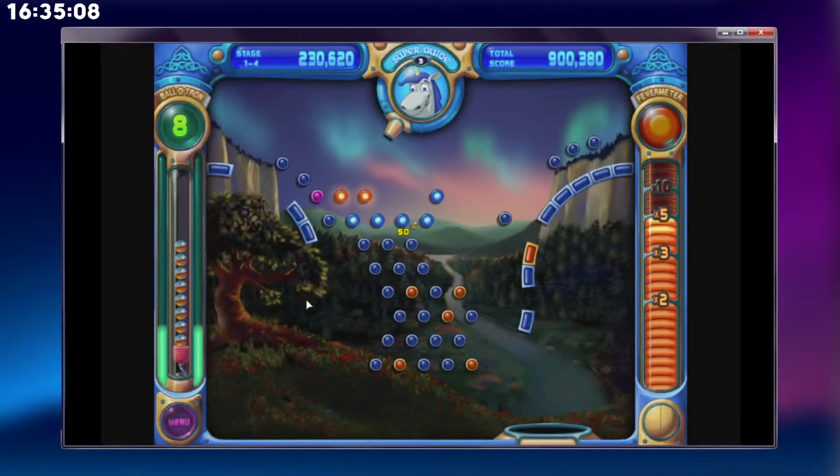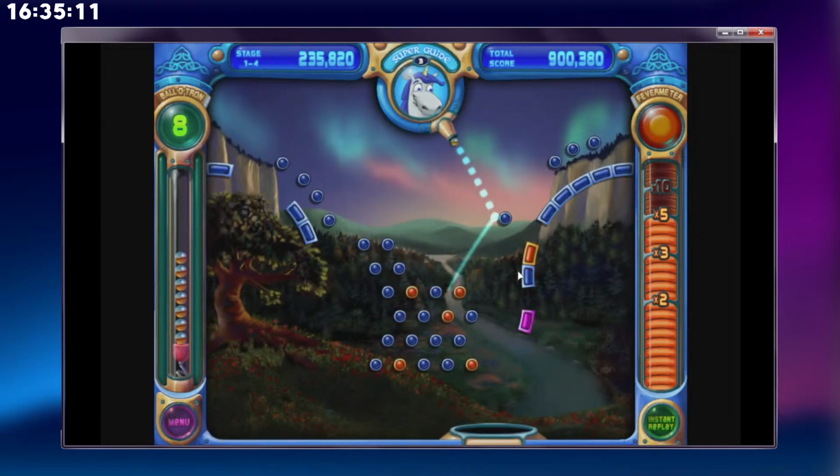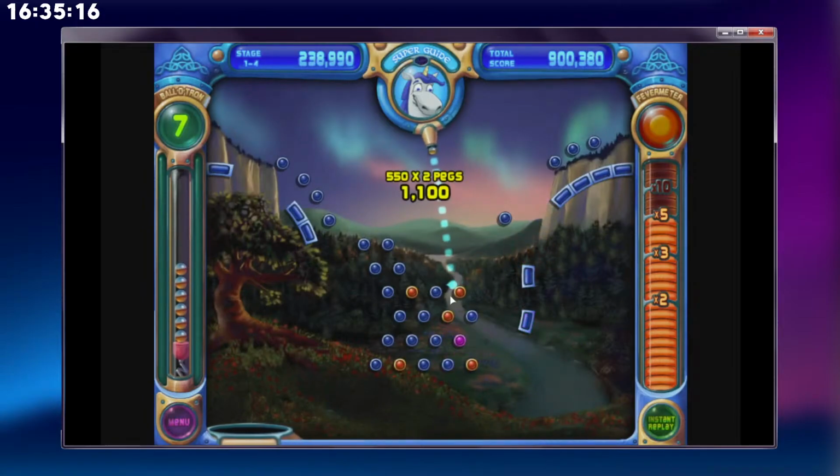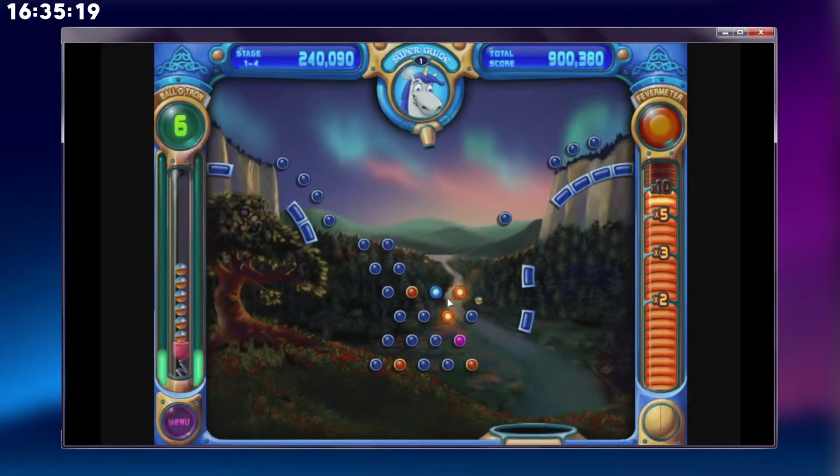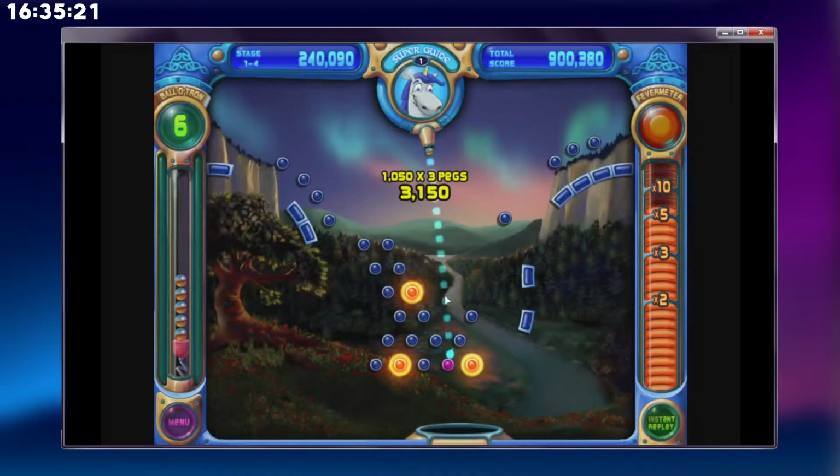Setting up the old capture card and using it to get Peggle from the DAC instead of streaming it like this. What is going on outside? You hearing that?